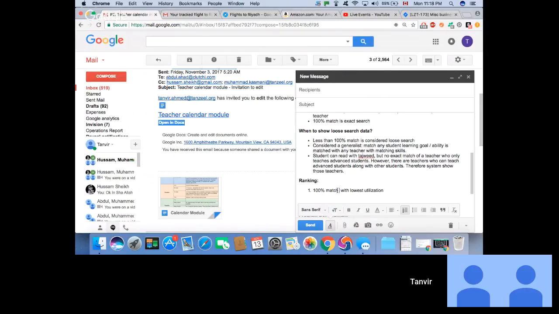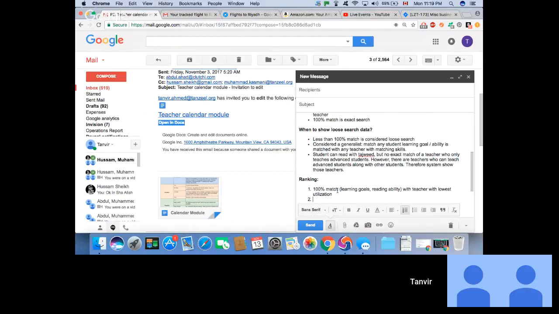Yes. So learning goals and reading ability. Yes, reading ability. Okay, so 100% match with learning goals, with lowest utilization. Very good, fantastic. With lowest utilization, right? Yes. You can just put lowest utilization of teacher, right? Just put that. Next one word, best.